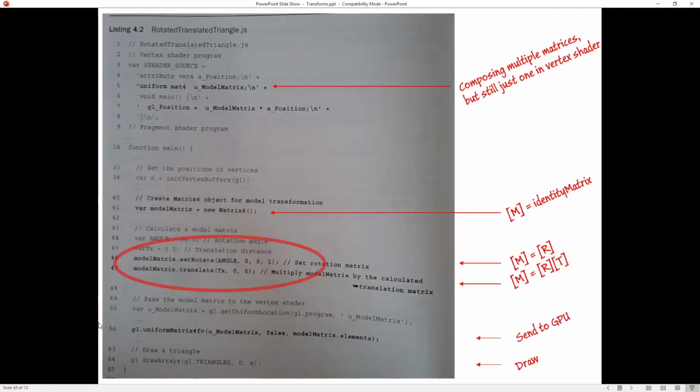Here's the example of how you're going to do it. So you can use this Matrix4 that we have in our library. And then we can do things like call setRotate. When you use the set, it's going to set the matrix to be the rotate matrix. So no matter what it was before, it's going to set it to R.